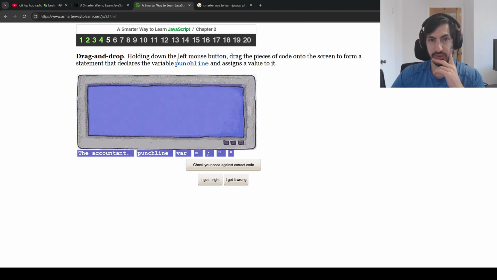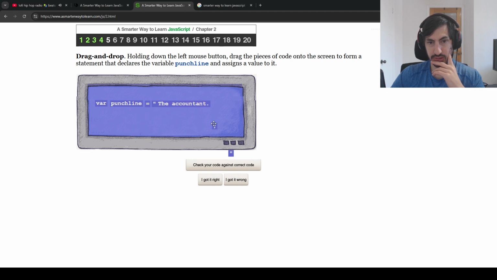Drag and drop, holding the left mouse. Basically, you want to do something. So this variable is going to be called punchline. You're going to assign it to a string. So it's like this.